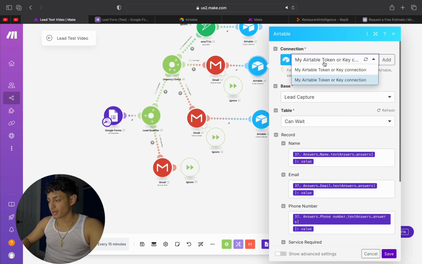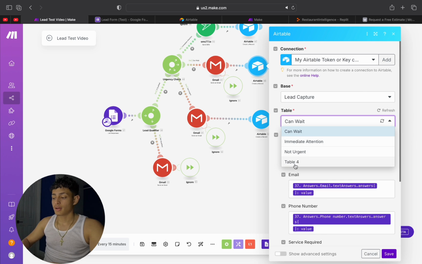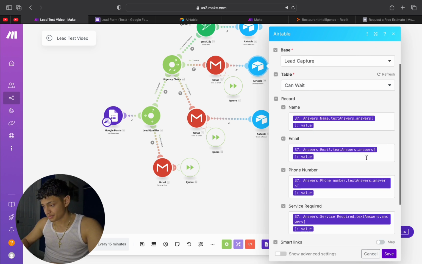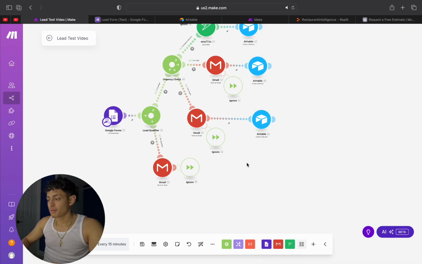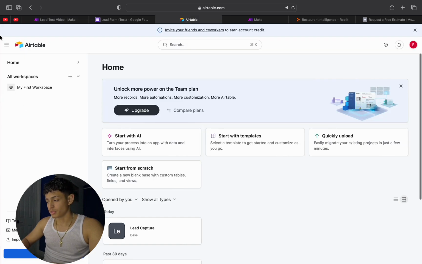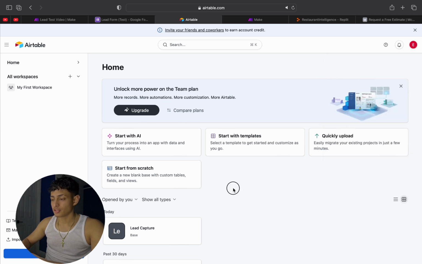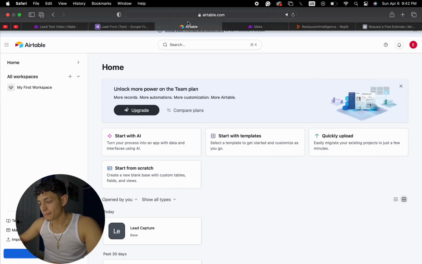So for example, this one, I have my Airtable token. That's the one I'm going to use, and then which table I want to use. As you can see, table 4, which we just created, and then you're just going to plug in your values eventually. I'm not going to go over how to actually get your API keys. It should be really simple. You just go into your account, and then integrations, as you can see here, create a new API key, paste that down in Make, and it should be as simple as that.